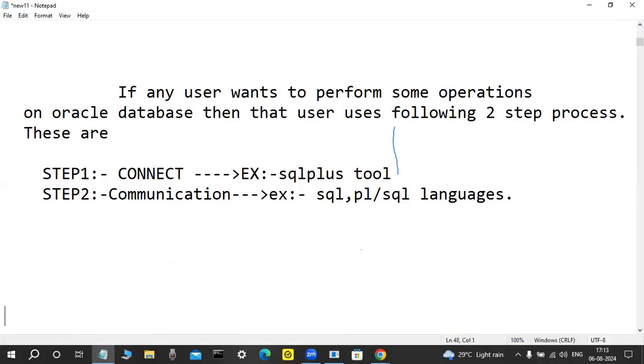If any user wants to perform some operations on an Oracle database, then that user uses the following two-step process. Step one, connect.